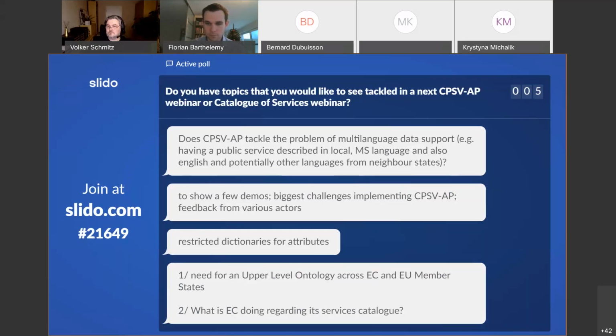So maybe we can wrap up here, Florian, the input we got already from some people. Yes, I see points about multilingualism support, which is something that popped up a few times in the past as well. And that's definitely something we can follow up on. I see also, related to the first point about the demo, the need for other demos about showing the challenges of implementing CPSV AP together with some implementers. This is definitely something we would like to continue doing.